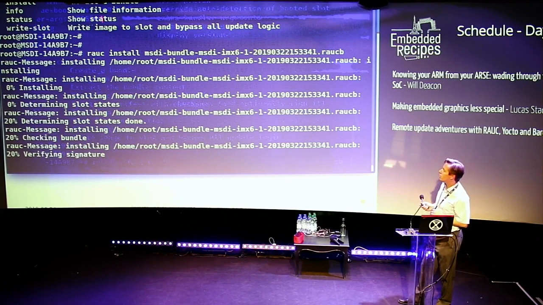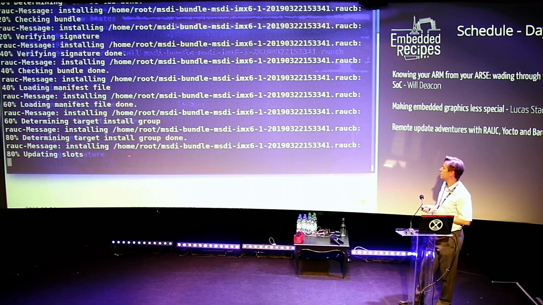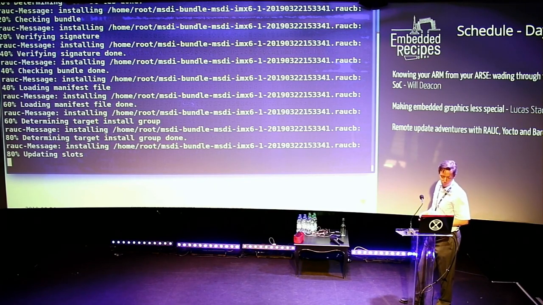So we get a lot of information. Basically, it's telling us that it will update the other rootfs, the other system, installing a new kernel and a new file system. It should be faster. It has crashed.